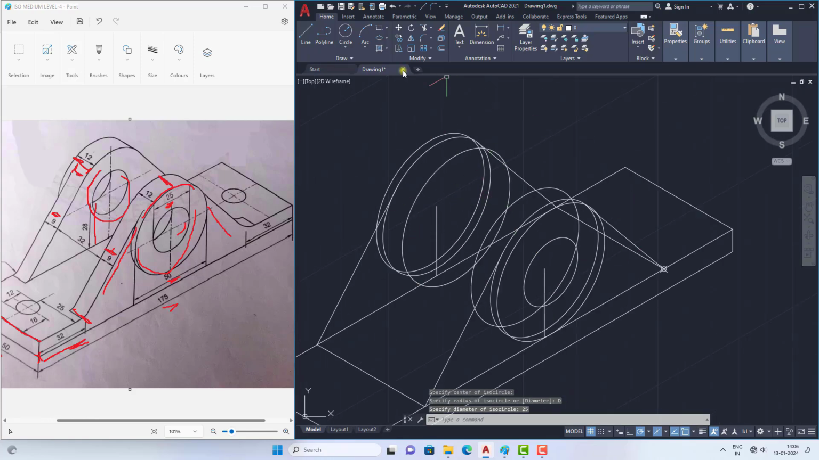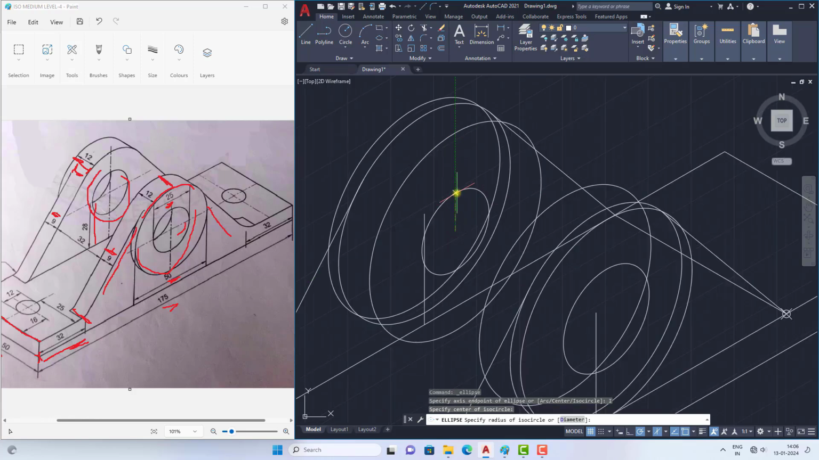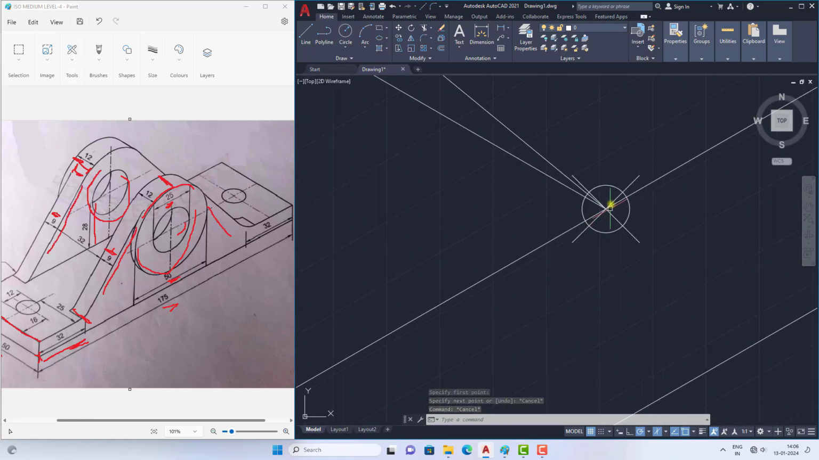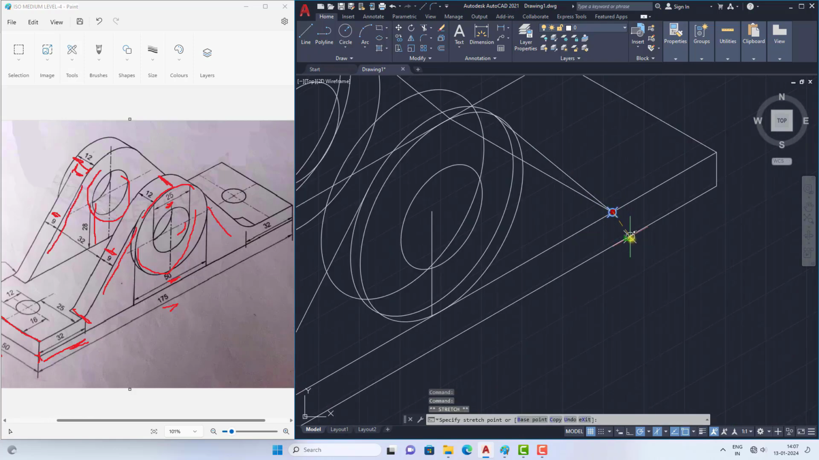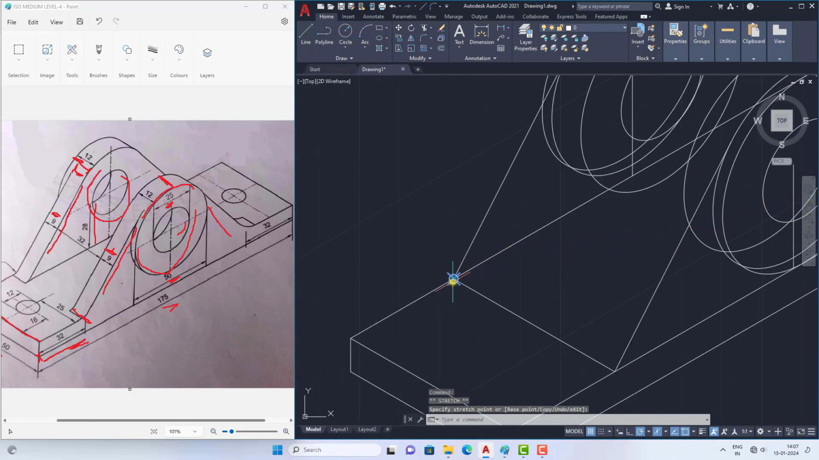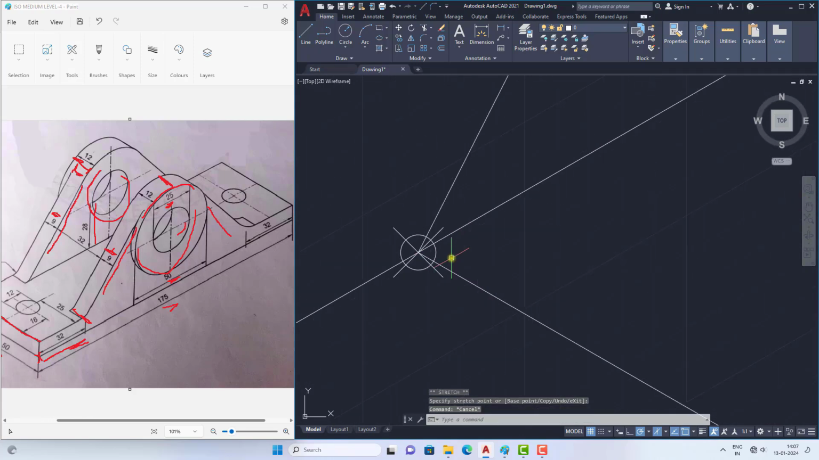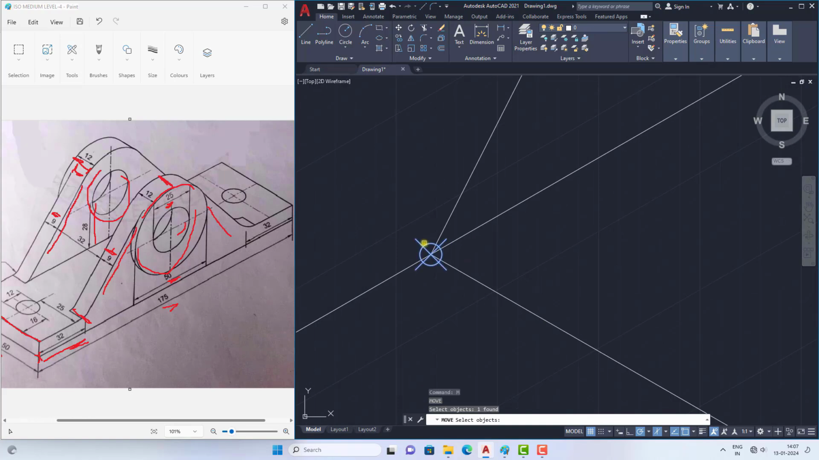So selecting this axis end, selecting isocircle, and I am selecting this point and I am drawing a circle of diameter 25 and press enter. Now see, I am putting a point here. Now I am just giving the command M and pressing enter, select this point and press enter, select this center point and give a distance of 9 and press enter.